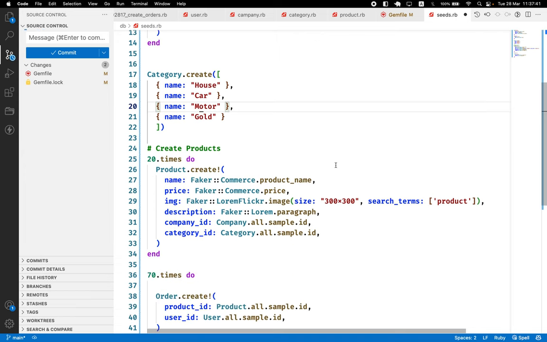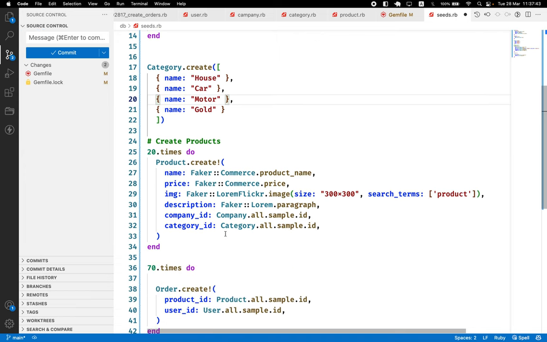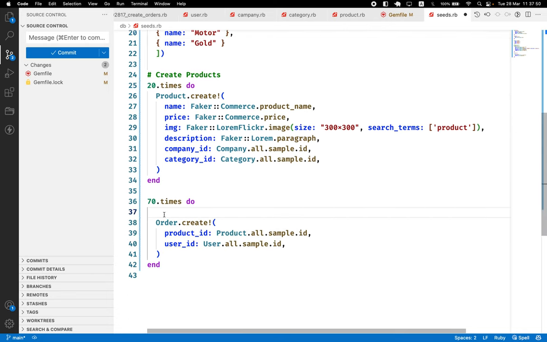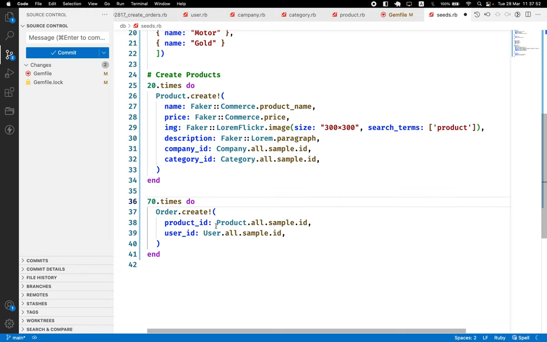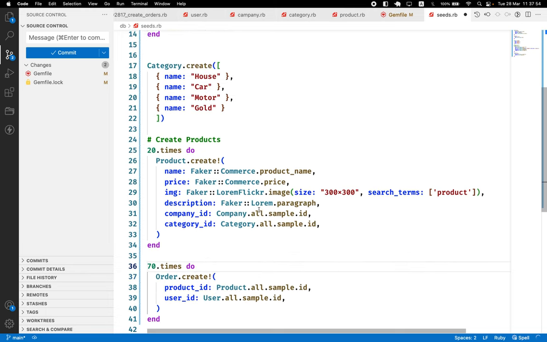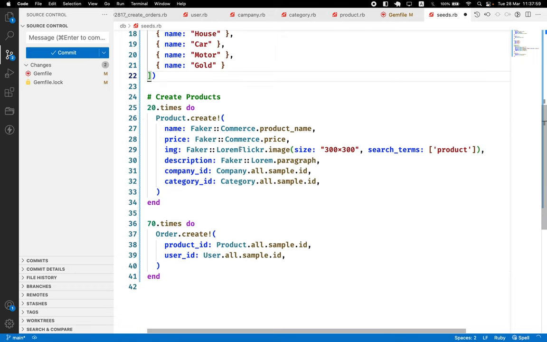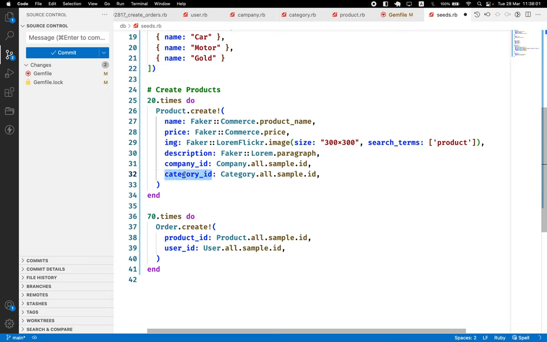And then we are creating products, 20 products. We are giving each product a name and price. And then we are creating orders, 70 orders. And there's something interesting here, how I'm generating the relationship. For example, if a product has a category, I'm just saying go to the product, and within all the products, just give me one ID from the product. So you just pick an ID from the product and insert it here.